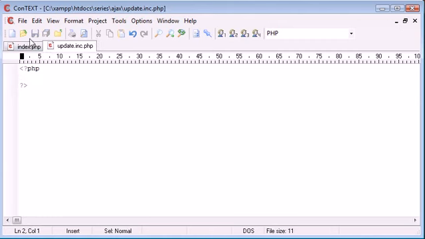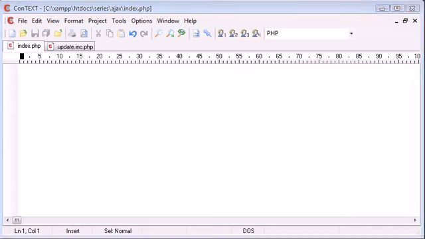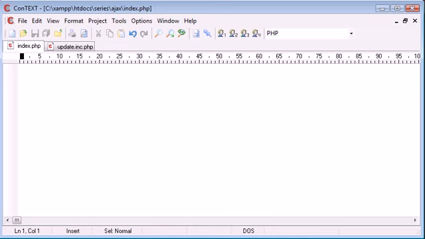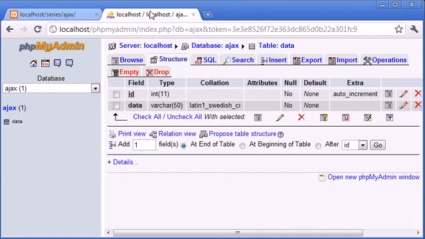So we're going to do exactly the same format as we've done before, but this time we're going to create a little program, or script rather, that allows us to have an input box on the page and a submit button. Now, when the user clicks this submit button, we're going to be transferred, obviously using Ajax, to update.inc.php. And what this is going to do is insert a piece of data into the database.